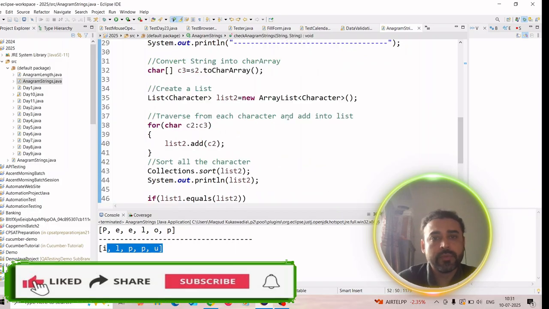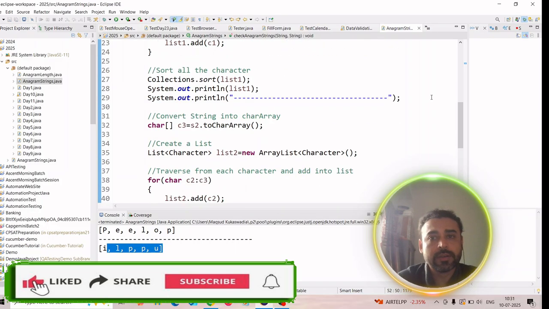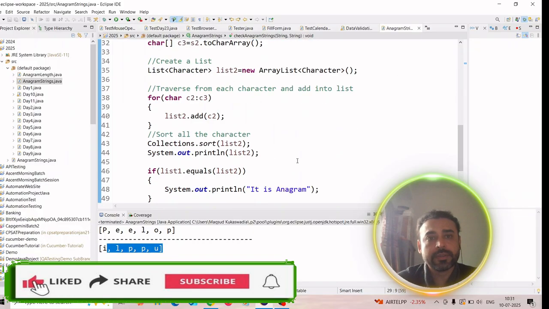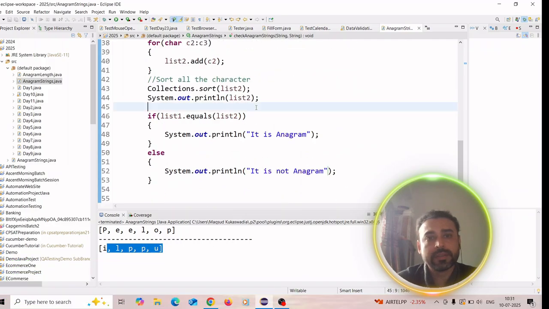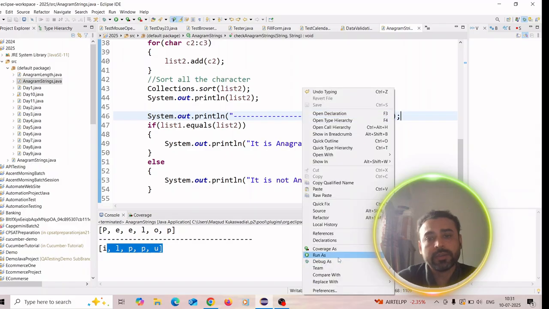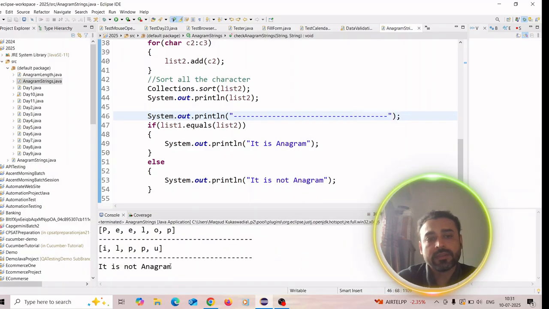All right, so we are expecting that it is not an anagram, so we are getting the result in the console in an accurate way. Let me try to add the dotted lines here, and we are trying to represent it in the console. I can simply paste it, and now we are going to run this, and you can see it is not an anagram, right? We are able to get the result in the console. It is not being the same.